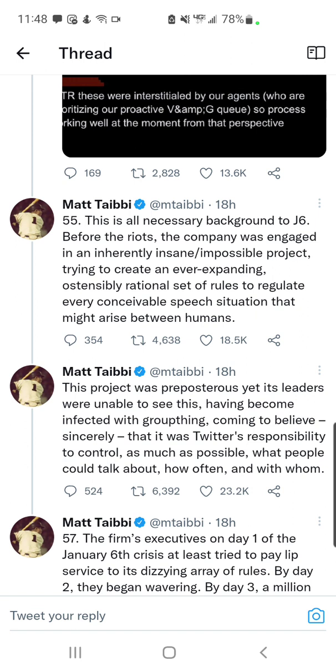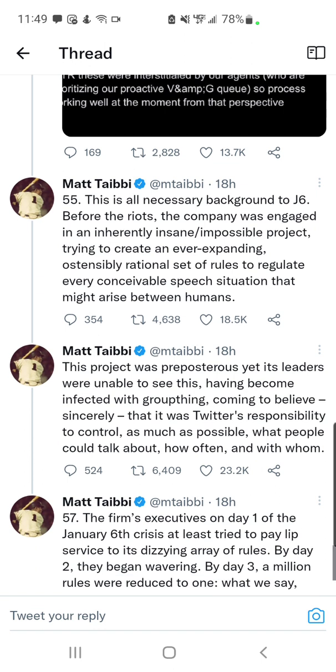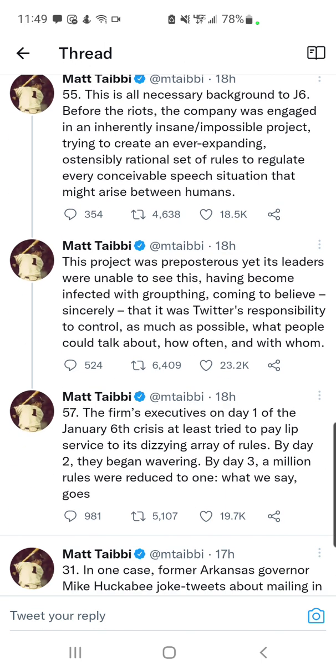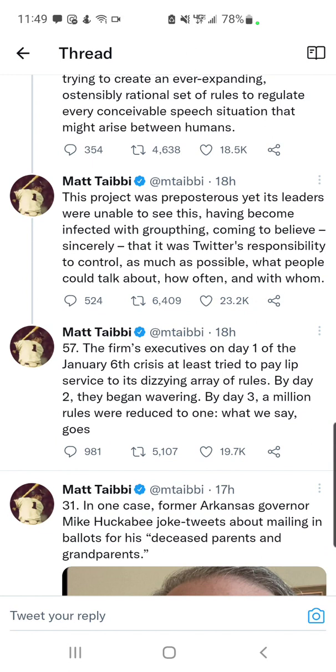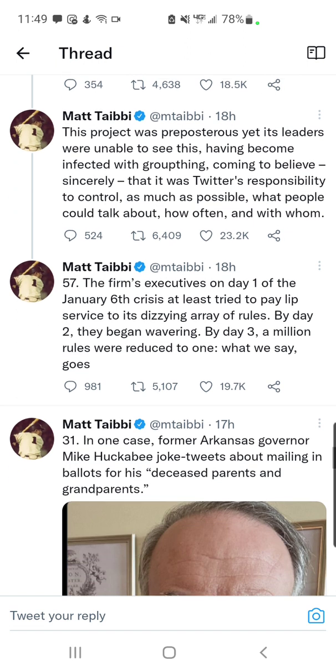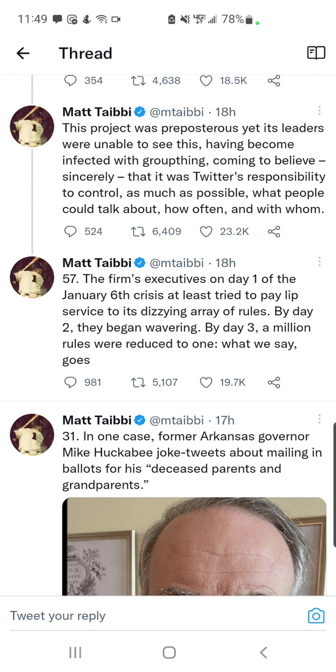Before the riots, the company was engaged in an inherently insane/impossible project, trying to create an ever-expanding, ostensibly rational set of rules to regulate every conceivable speech situation that might arise between humans. This project was preposterous, yet its leaders were unable to see this, having become infected with groupthink, coming to believe sincerely that it was Twitter's responsibility to control as much as possible what people could talk about, how often, and with whom.